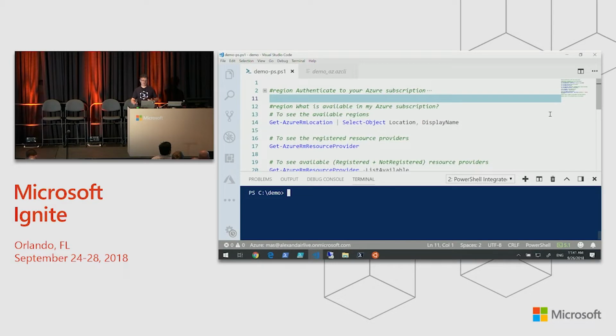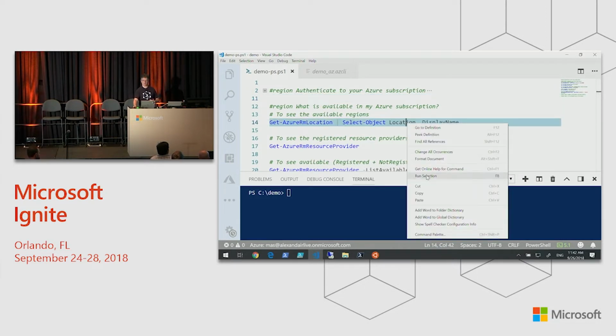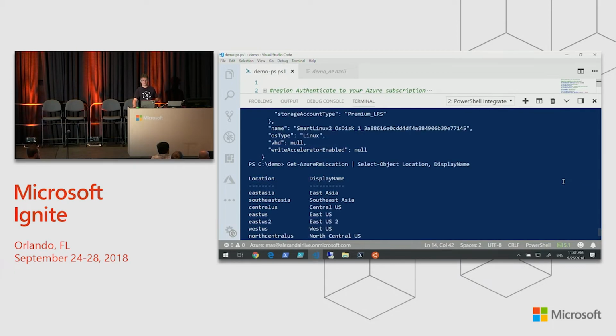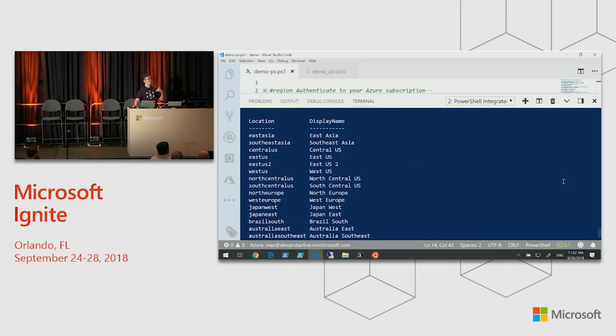Okay? So for example, we know that we have 54 regions of Azure, I think, worldwide, but not all of them are available in every single subscription. So to know what's going on, you need to run Get-AzureRmLocation, and then you will get the list of only regions that are available to me when I use this particular subscription.